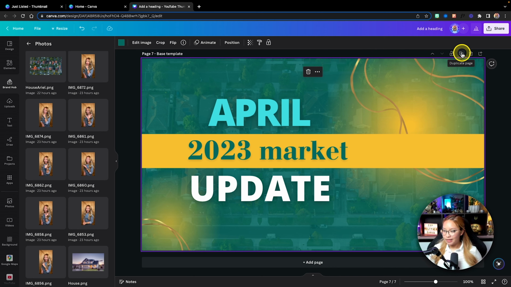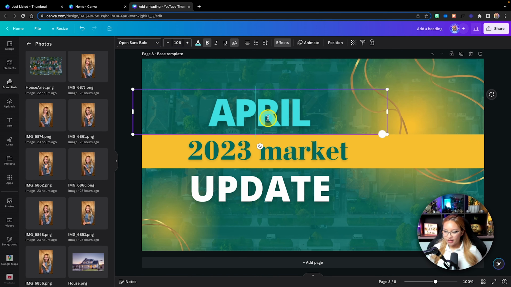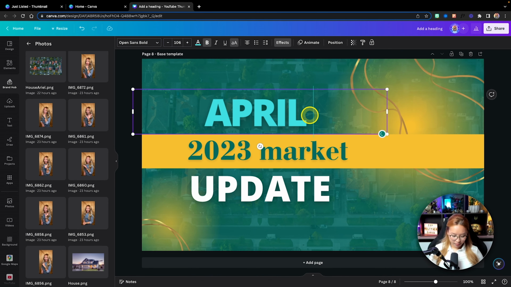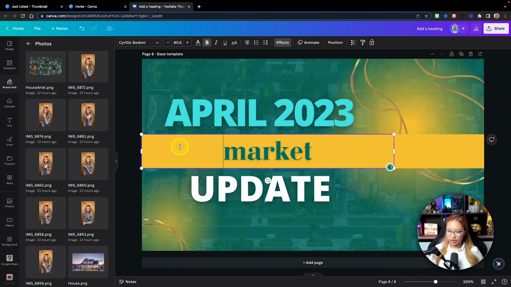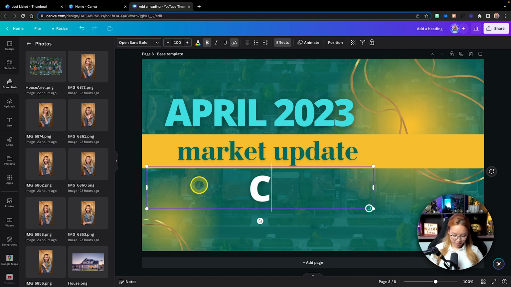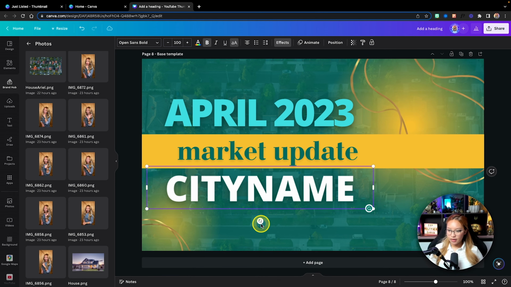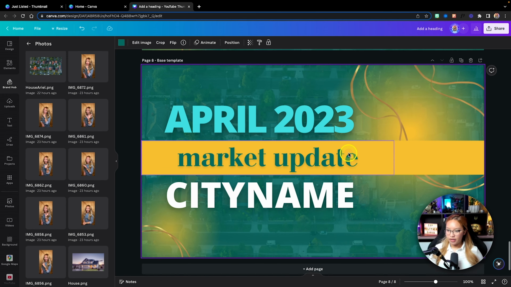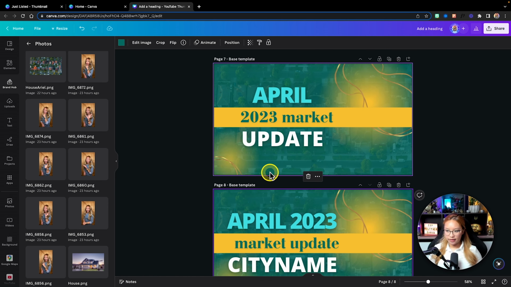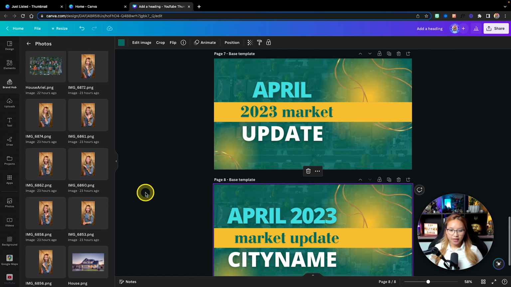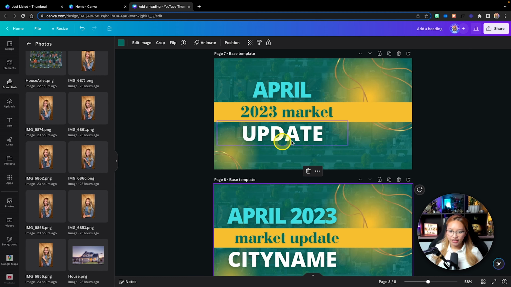So let me duplicate this page here. Let's see, April 2023, market update, city name. So you have two options. You can either do it like that, where it's very specific, or you can do it like this, up to you. Let's go ahead and add in one of our photos.